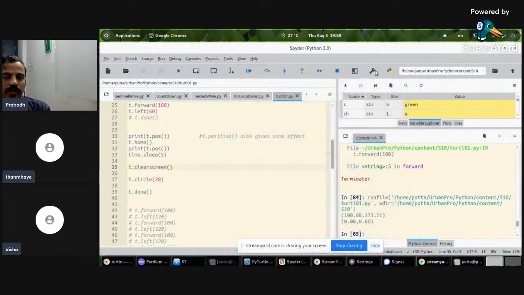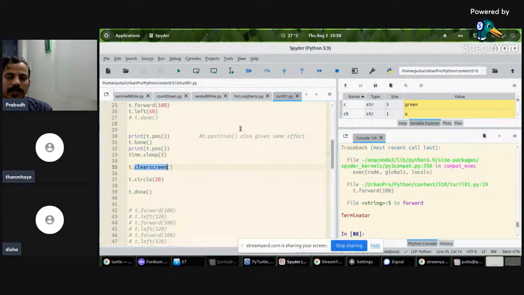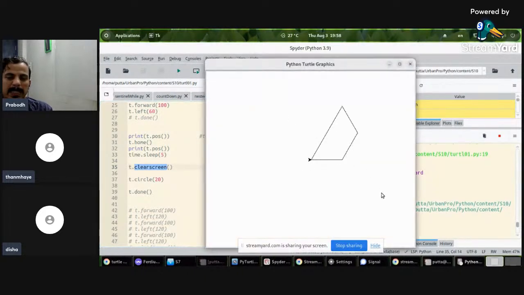Okay, let me run the program again. So what I did was, after it came back to home, I have given it a delay of 5 seconds. I have made it wait for 5 seconds. Then I have run these two instructions, clear screen and circle. Okay, so let's run the program. Look at the output of the program. Now tell me what happened after t.home. What did clear screen do?